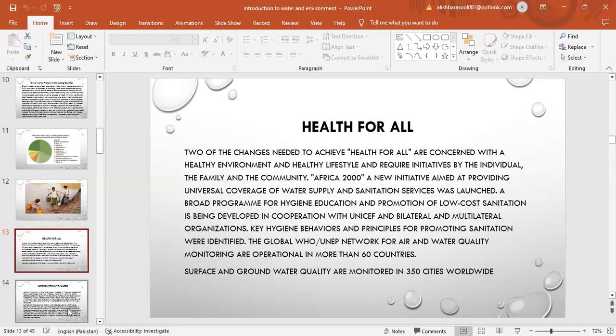The global WHO UNEP network for air and water quality monitoring is operational in more than 60 countries. Surface and groundwater quality are monitored in 350 cities worldwide.